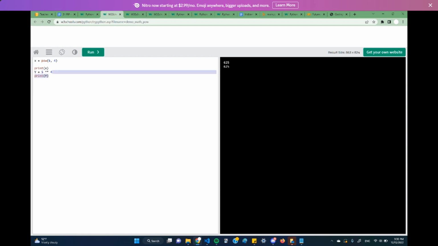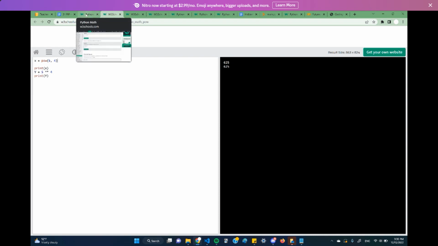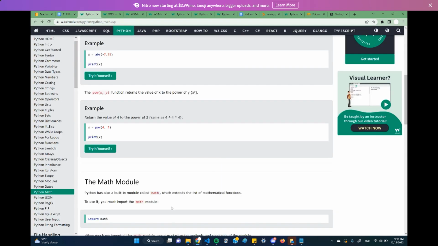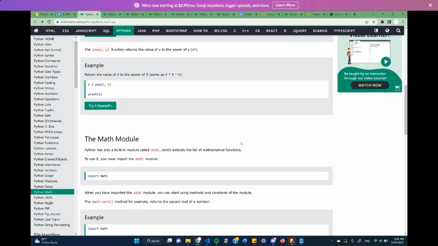Yeah. So, oh yeah, you can also use this right here. This is also built in. I forgot to mention that. You can use this or this. They are both the same. Forgot to mention that. But so that's the power function, right?